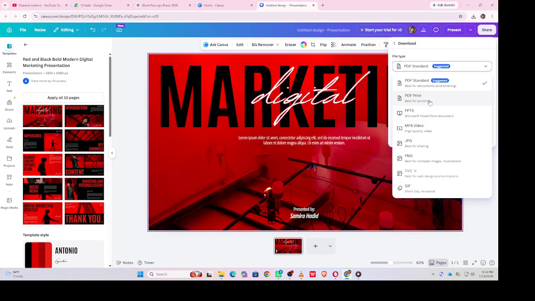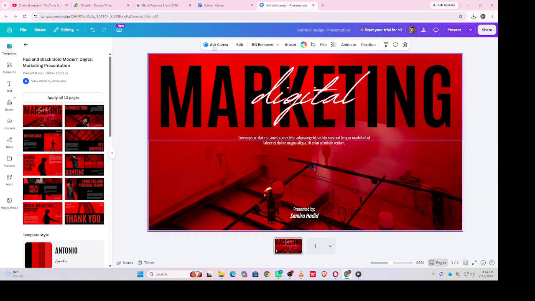Once the download is complete, open the PDF file. You can now print it using your home printer or take it to a professional print shop. And that's it. That's how you can print designs from Canva in 2026.